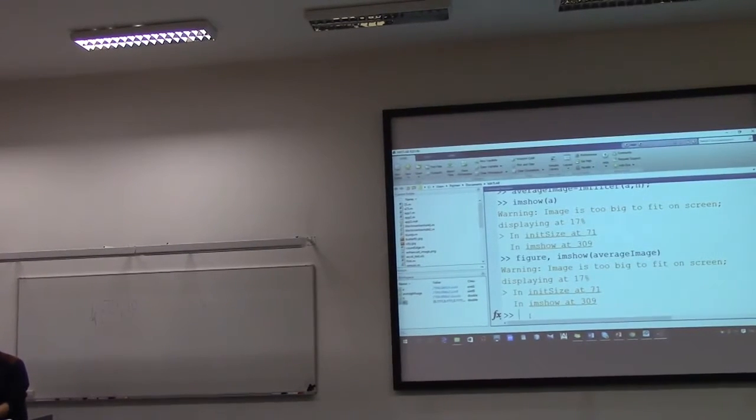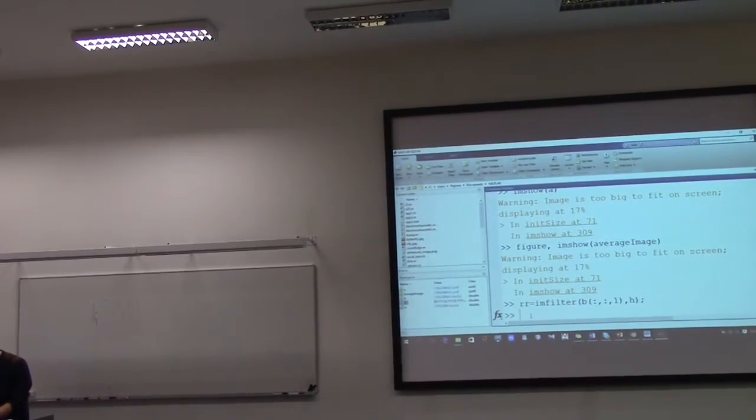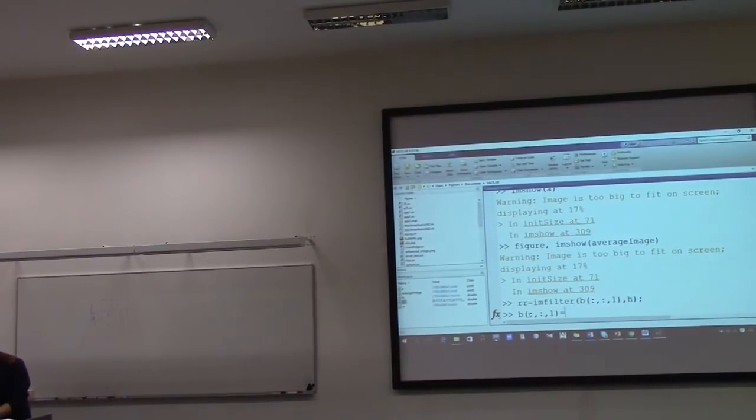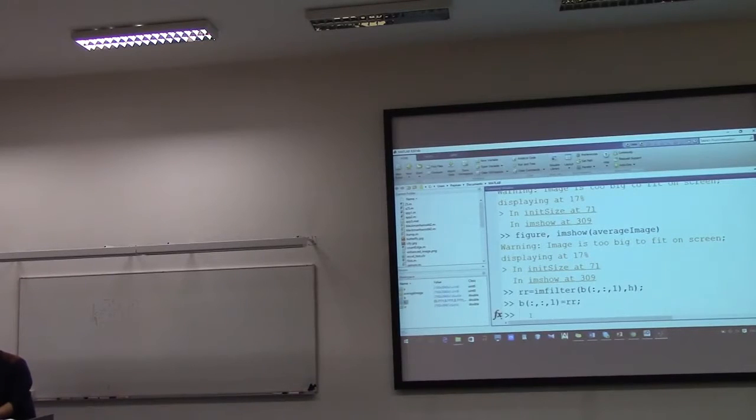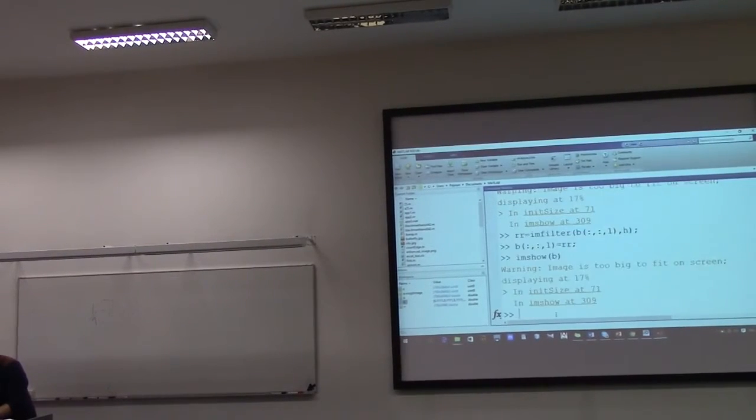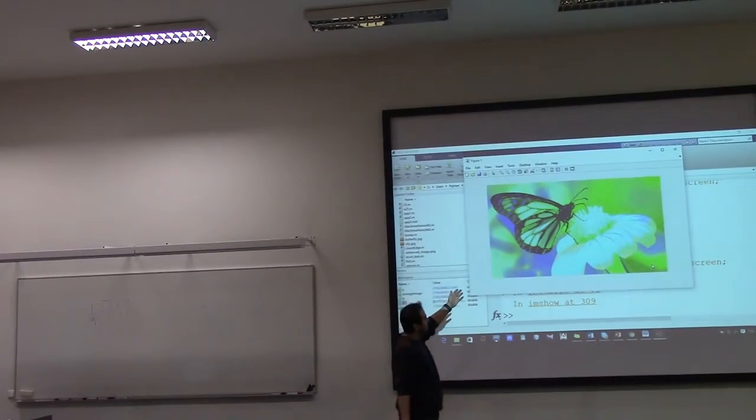For example, if we use imfilter on the first component of the image in HSI, that is the hue, with H, we can write B first component is equal to R. If we want to show you the image B, you know that we destroyed the image.